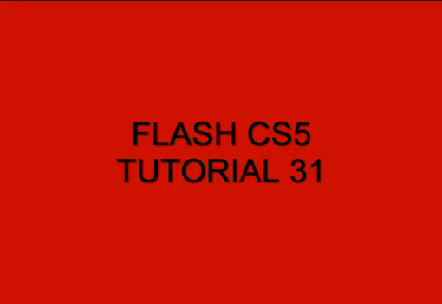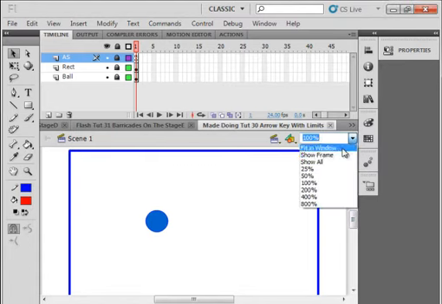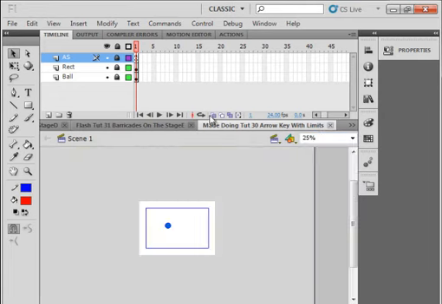Welcome to Flash CS5 Tutorial 31, Barricade on the Stage. It's a follow-up to CS5 Tutorial 30, which was arrow keys with limits, and that's what you see on the screen now. What I want to do is confirm a couple things. So I'm going to put my stage down to 25%.